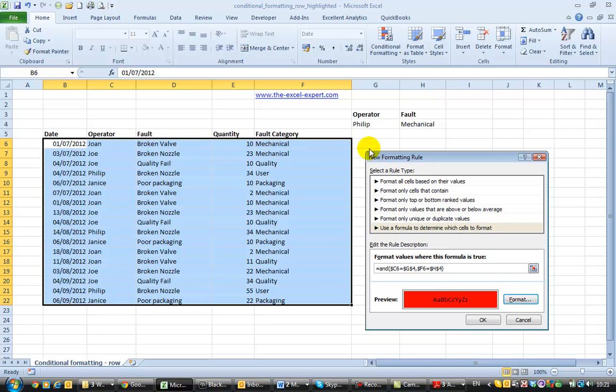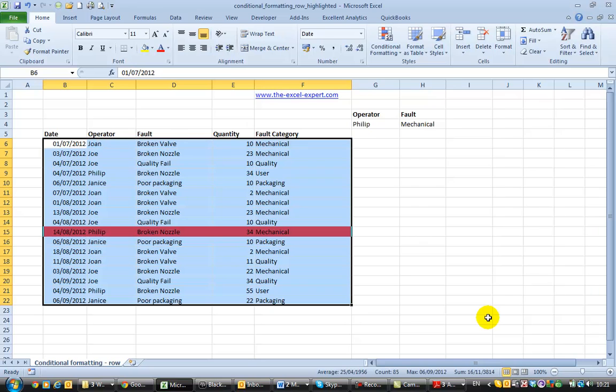Now if you notice here, I had highlighted the entire section, not just the cells that refer to that one, and that's the key, to make sure that you get rows to pop out of it. Then I click OK. And you see that there's just one there with Philip and mechanical.